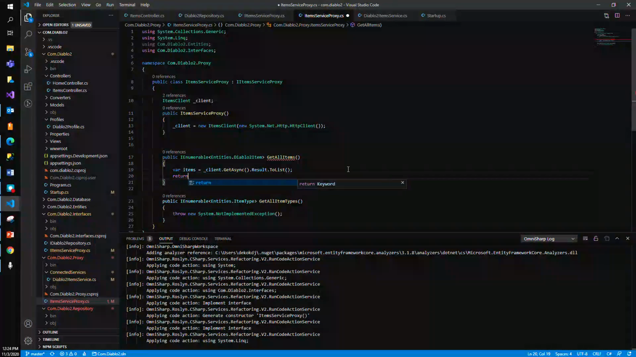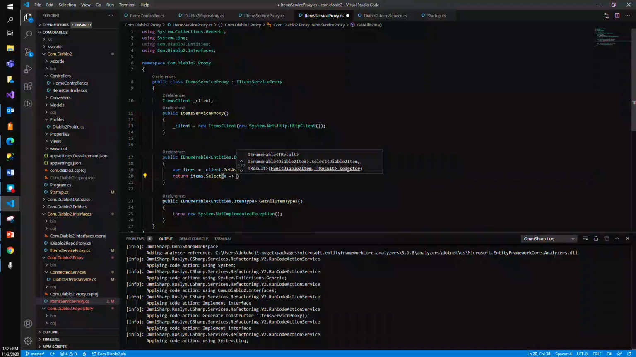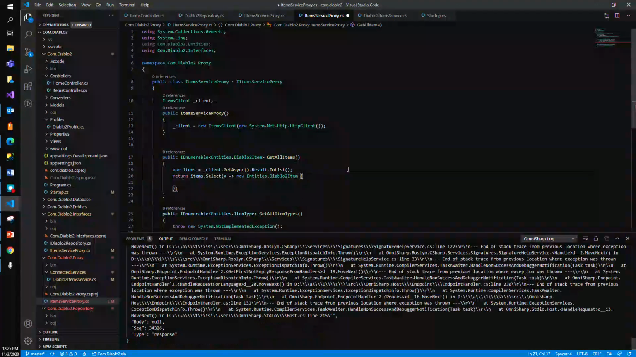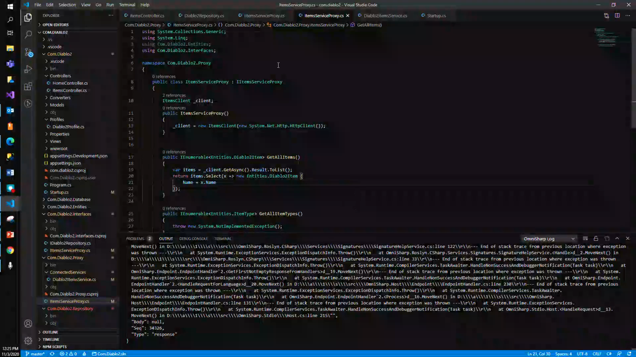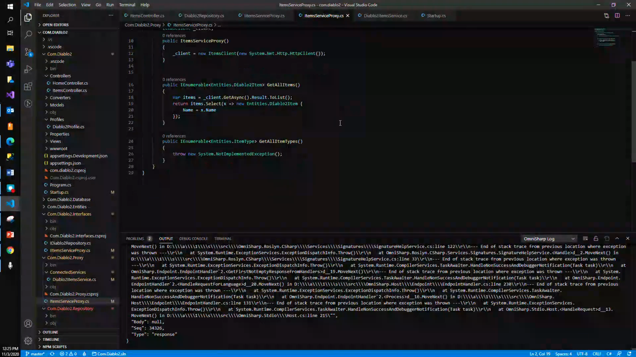Then I'm going to return items.select. So I'm going to map my items over to another type, new entities Diablo2 item. I'm just mapping it to a type that I have inside of this. And I can say the name equals the name coming from my service. Okay, so I have that.